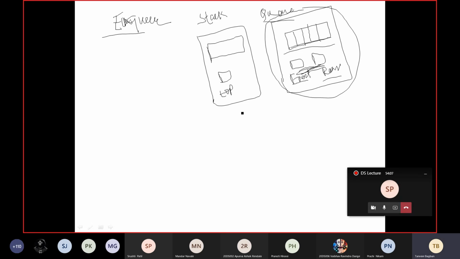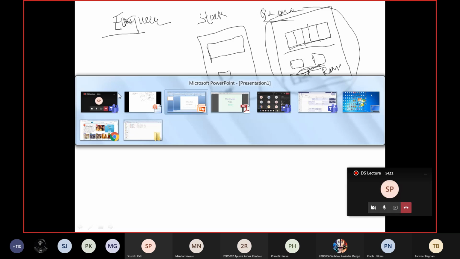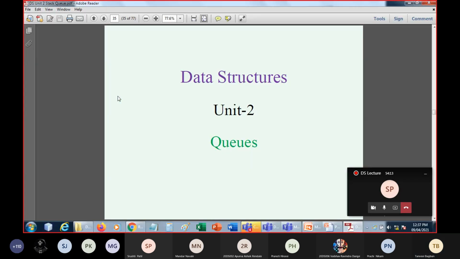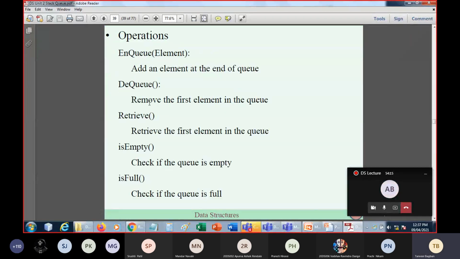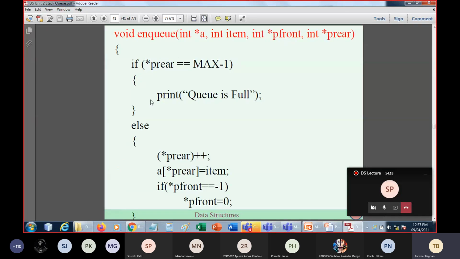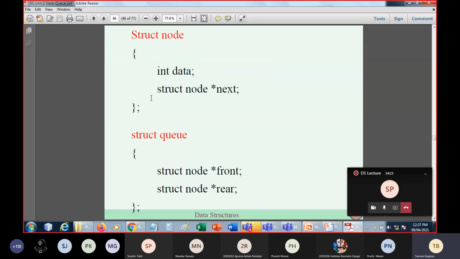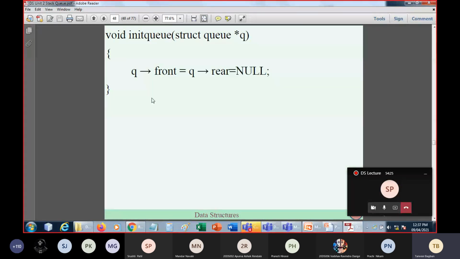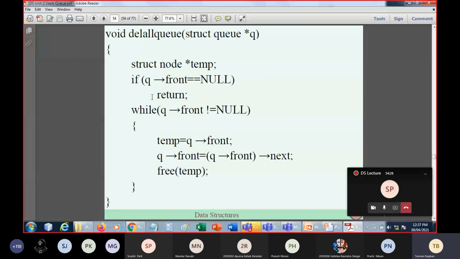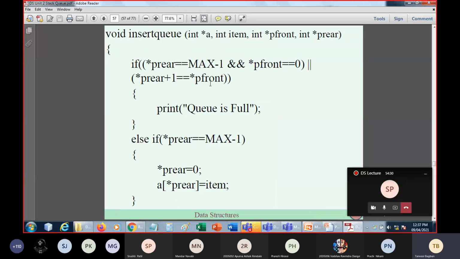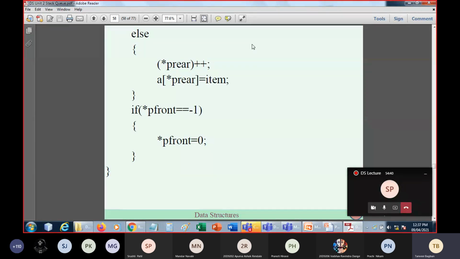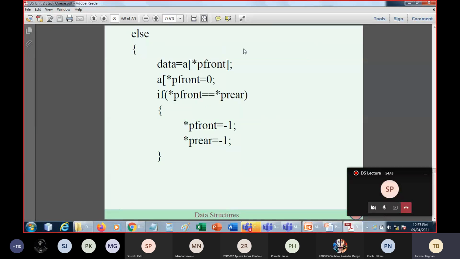So let us see here implementation. So this is a linear queue. Now this is circular queue. This is an array A. You can implement it using array, or you can go for structure. So in this case, array is used.